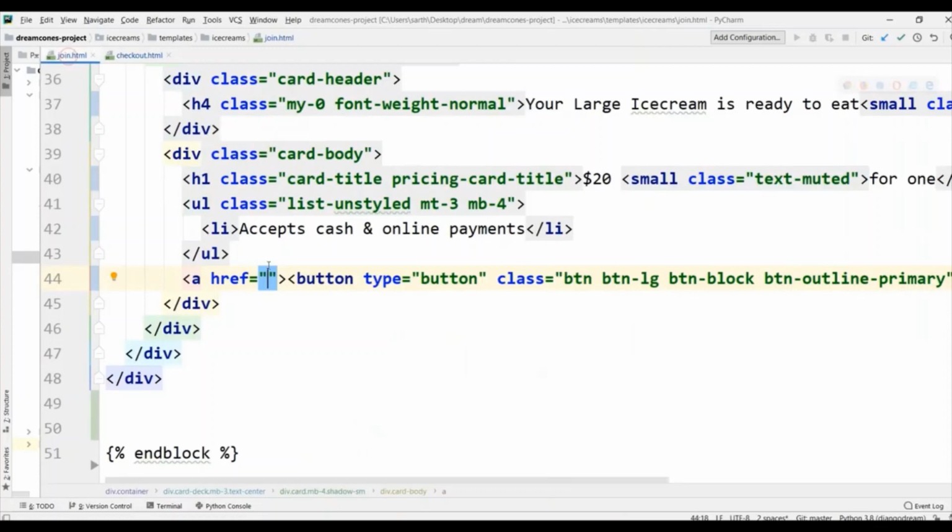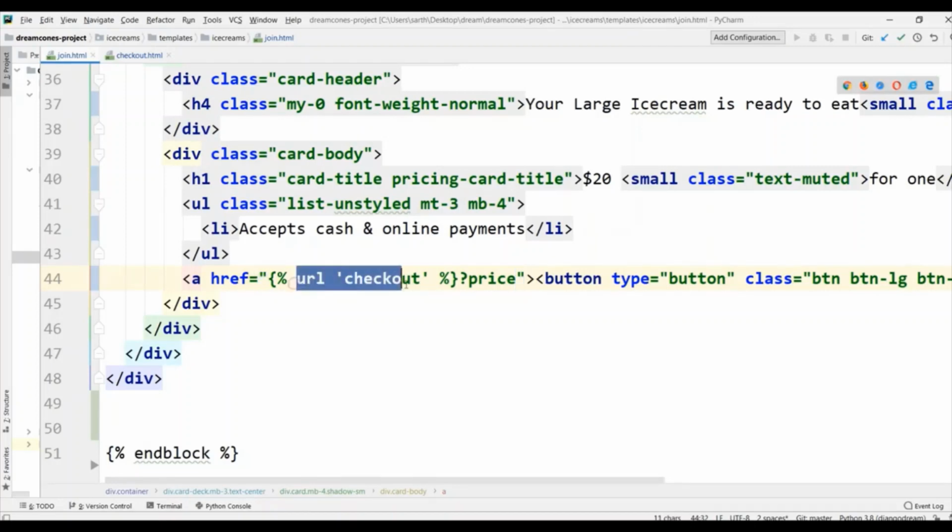So here in join.html, I'll start writing with curly braces. Here I need to write percent and then url. Now I need to send the user to the checkout page. So I'll write checkout within the quotes. Then after coming outside the braces, I'll write question mark price. So up till here, we want to send our user to the checkout page. So here we have written url checkout.